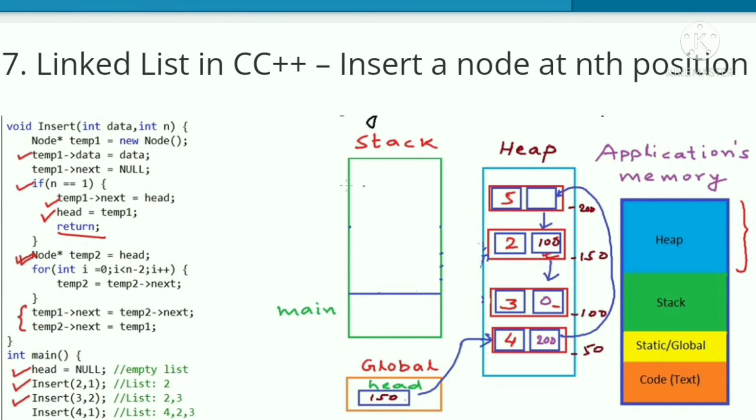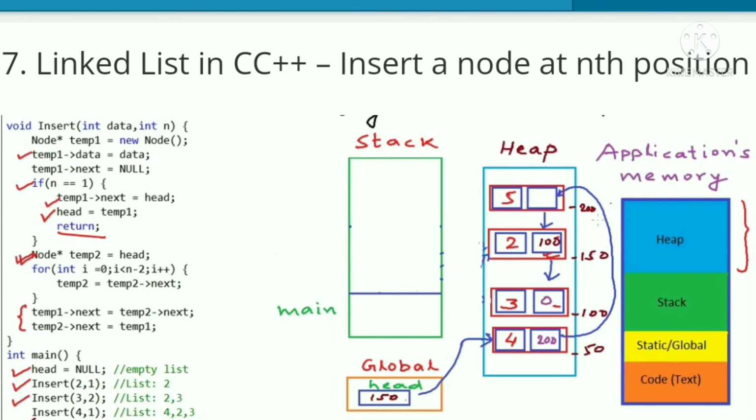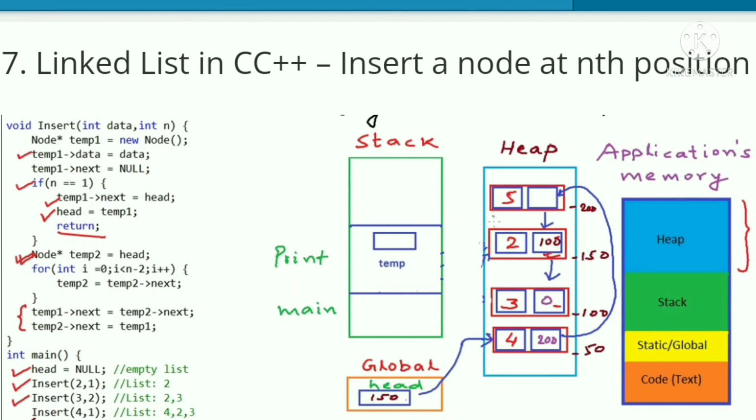So after everything we have inserted, when we reach this print statement in the main function, our list will be something like this in the memory. This is a little messy. I've chosen these addresses as per my convenience for the sake of example. And now print will execute, and once again I'm using a temp variable in print. By now it should be clear to you why we use a temp variable again and again, and why this variable head that stores the address of the first node is so important.